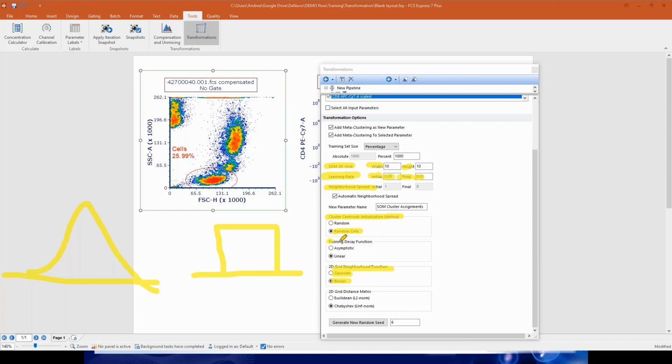You also have here the training decay function, which applies to both the learning rate and the neighborhood spread. The decay function was either these or these, so linear or asymptotic. And indeed, you see that you have both options here. The default is linear.